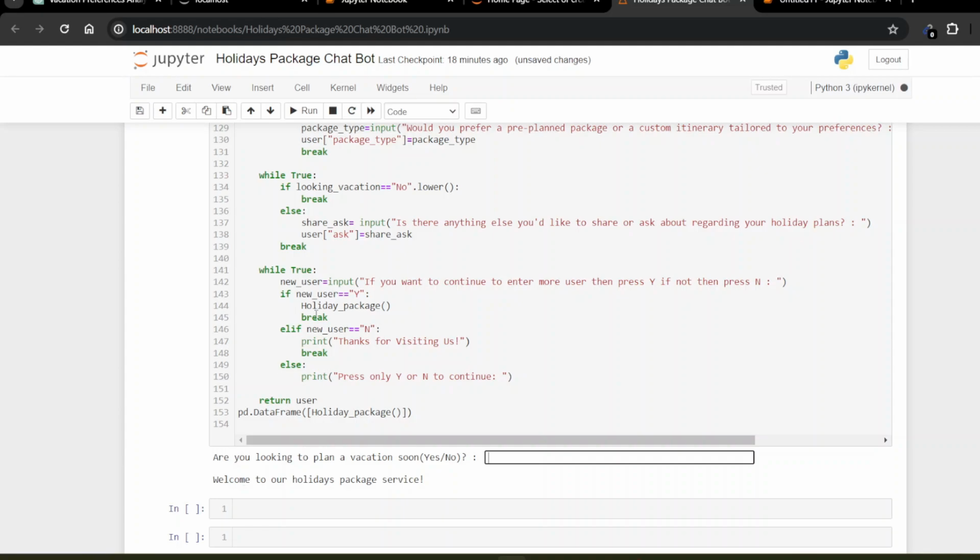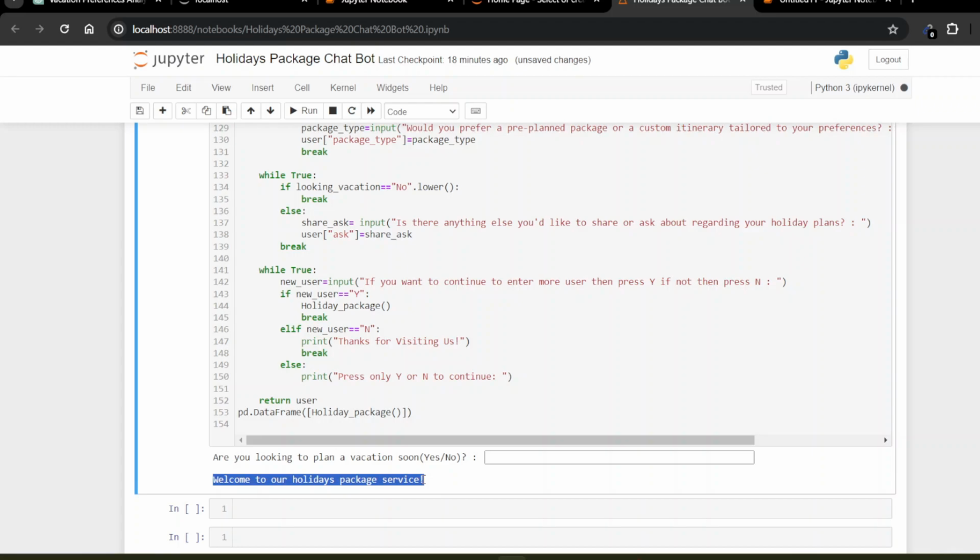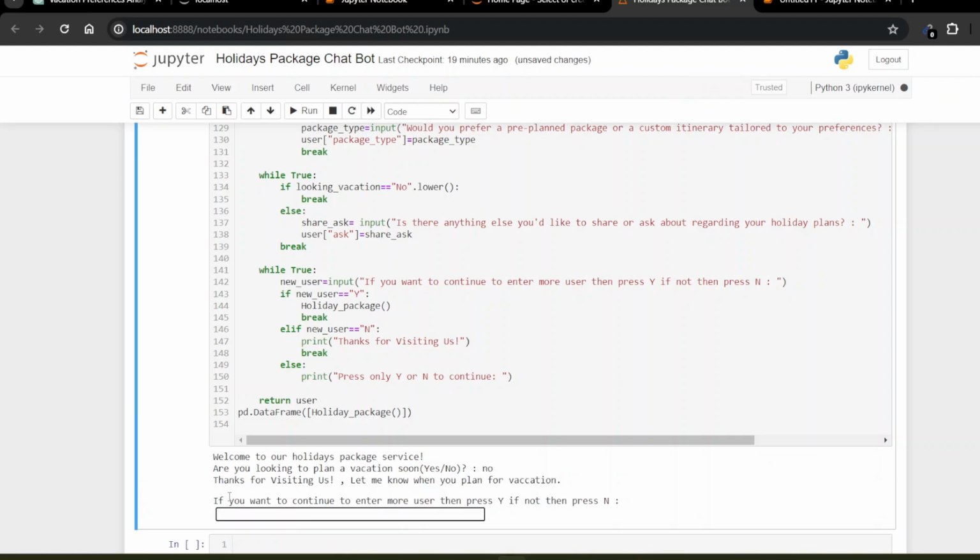Okay, so once you run, it will first welcome you: welcome to our holidays package services. Then it will ask the question, are you looking to plan a vacation soon? Yes or no in the bracket. If you enter no, let me see what it does. It says, thanks for visiting us, let me know when you are planning for vacation. Then again it's saying if you want to continue to enter more users, then press capital Y, and if not, then capital N. So I want to continue. Okay, so I'm just pressing capital Y.